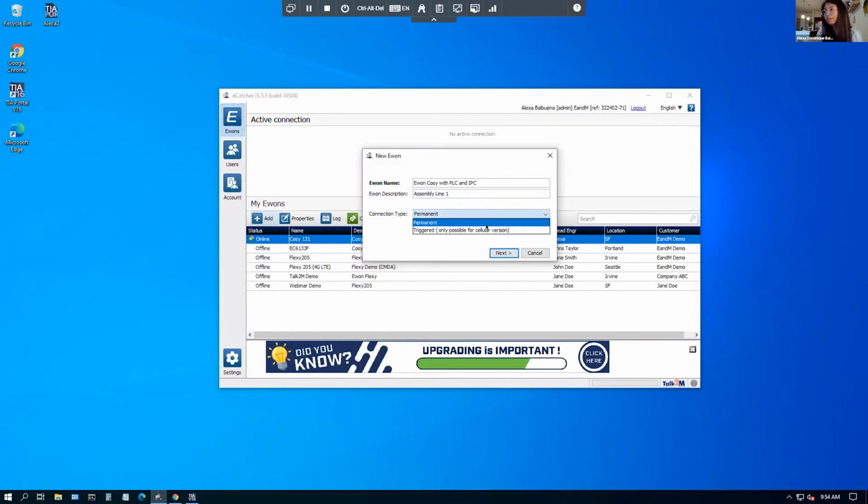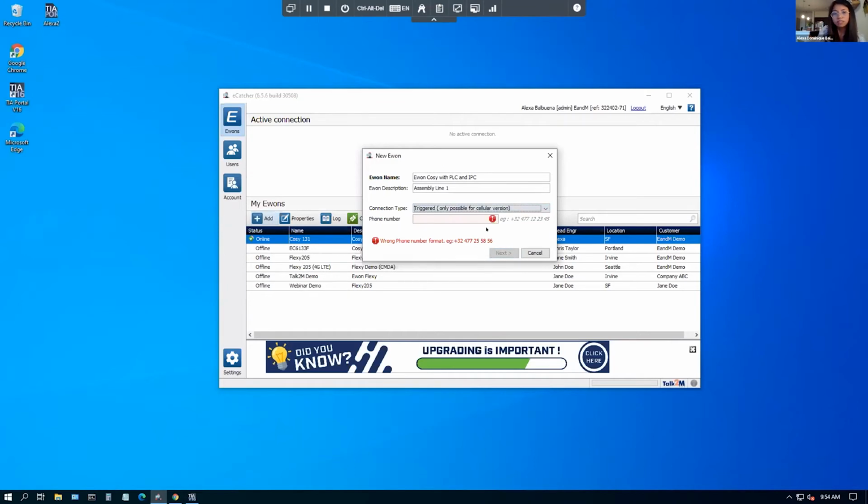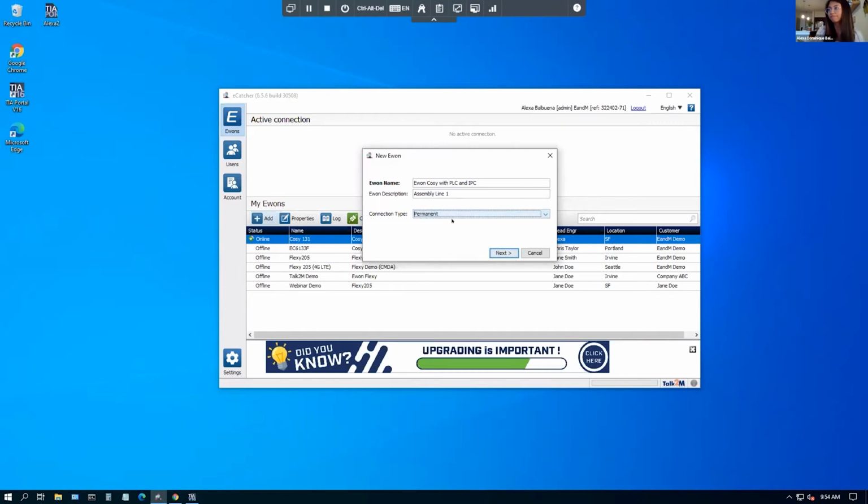The other option that you have here is a triggered connection type. So what this means is this is only for an E1 device that has the cellular version. So when you would use this is if you don't want this device to be freely accessible for the users. So for this one, if you select triggered, you can only remote into the device if you send a text message to wake it up, essentially. And then you would put in the cell phone number that's associated with that device. In a lot of the cases that I've been seeing here, most people just leave it under permanent connection. And then you hit next.